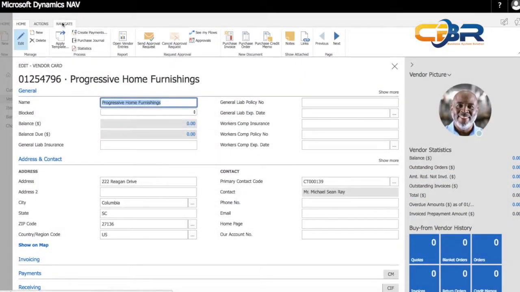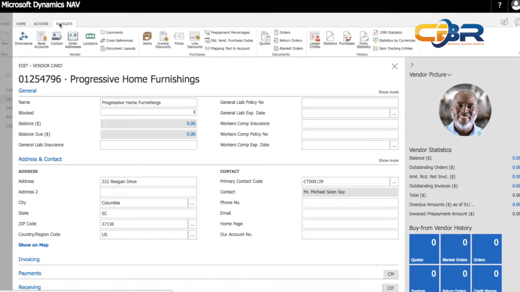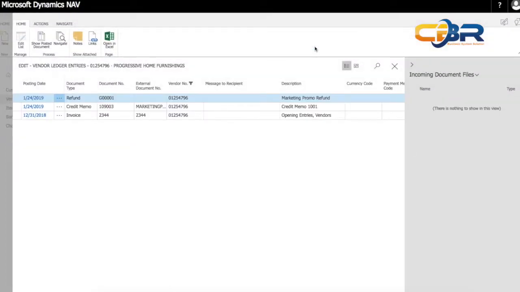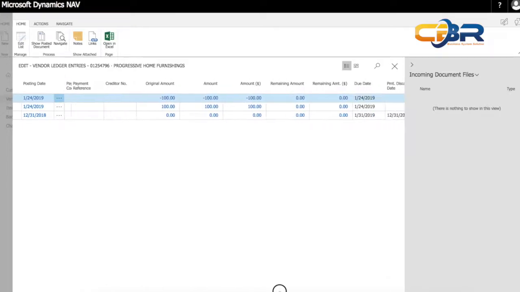However, if I look at the vendor ledger entries, so under navigate, you can see ledger entries, and this will show all the transactions that occurred. Now in the sample company there was a previous transaction invoice for Progressive, but these are the two that I just created now. One was the credit memo, which I've previously shown you, and this is the refund that was applied to it.